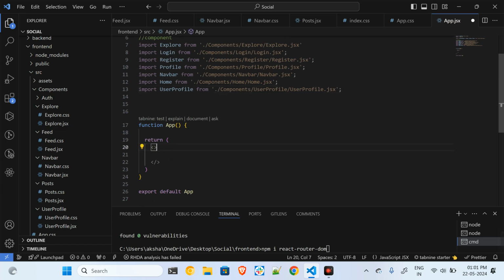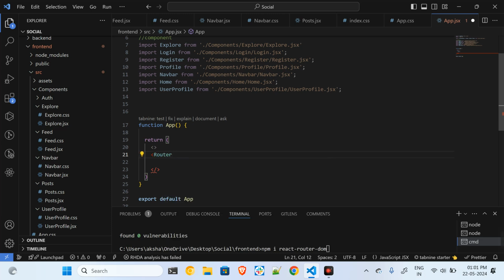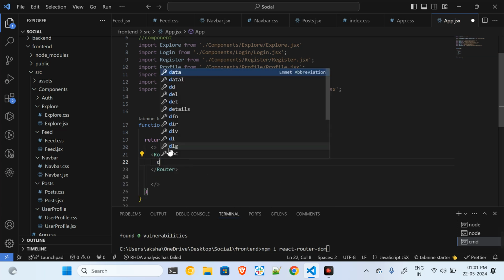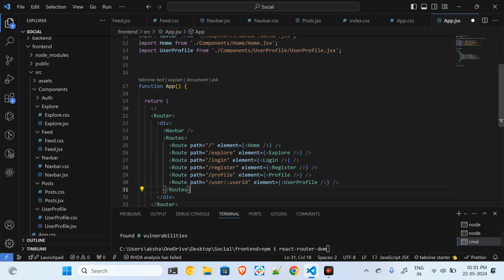So now when it comes to my routing process, first of all, I will make use of the router over here. And inside of the router, I have my div, which I put because I will have my navbar at the top, then I will have the routes, and this is how my routing process will take place. So first of all, I have the register, then the login over here, then I have the feed is also there.